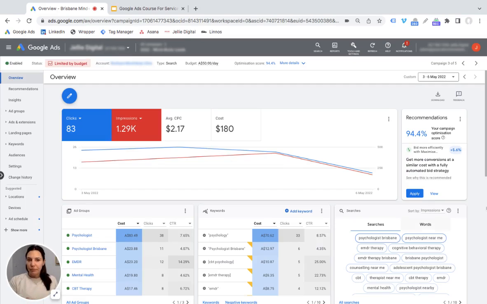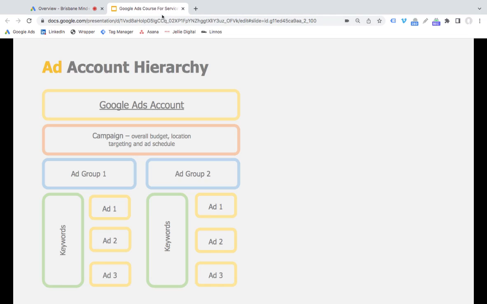So, here I have a live campaign. It's only been running for a couple of days. What I'm going to do is take you through a document that I have, and then we'll come back and step through the different components of your account so you can put it into practice. So let's have a look.